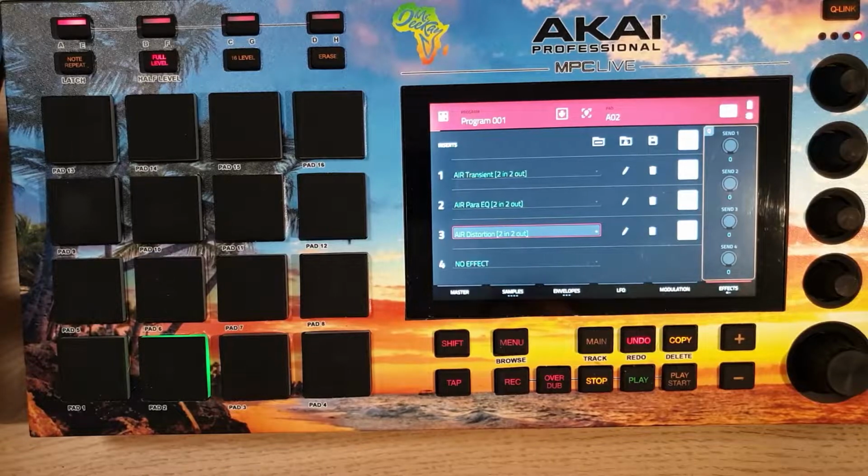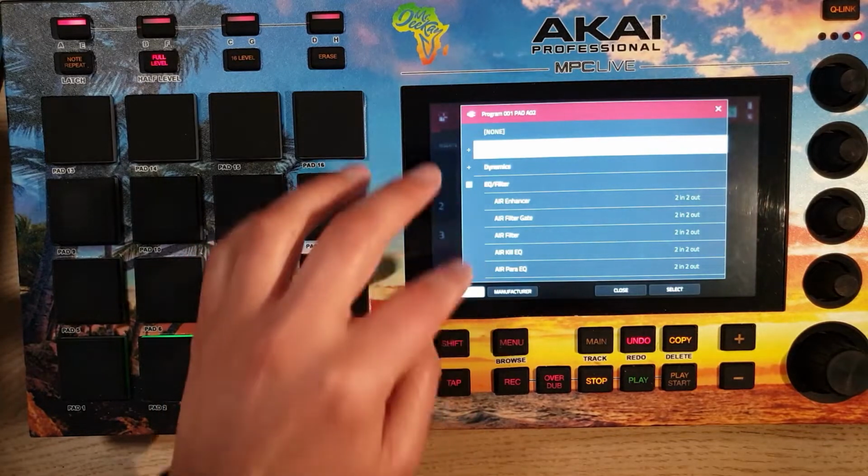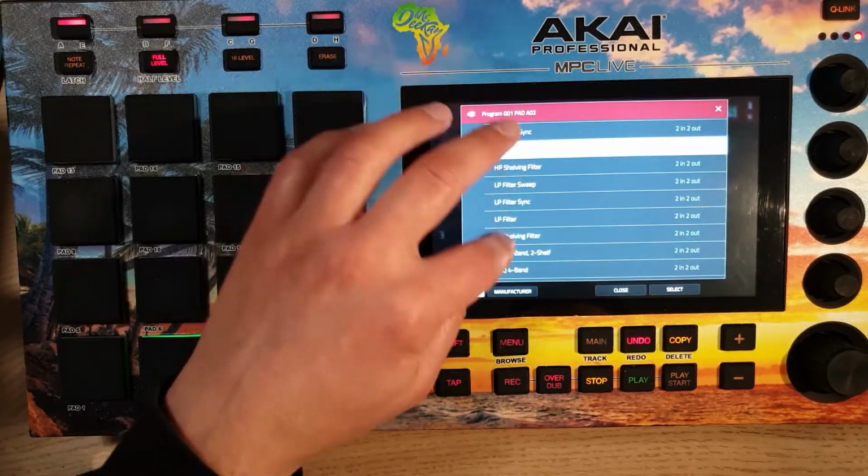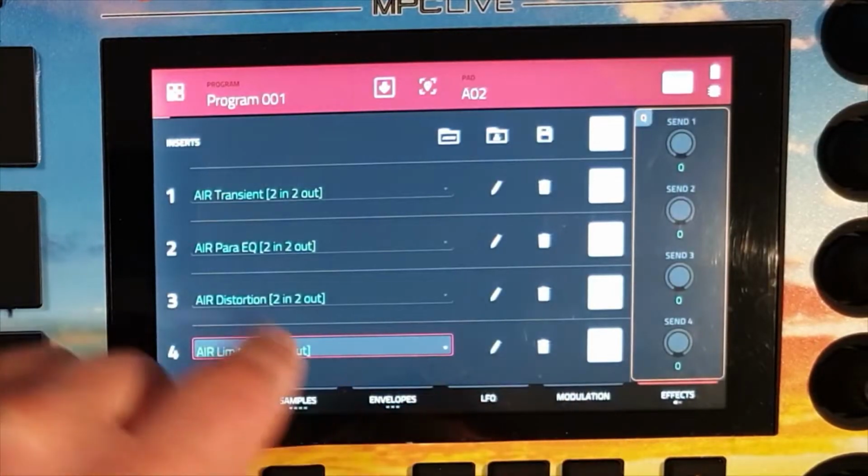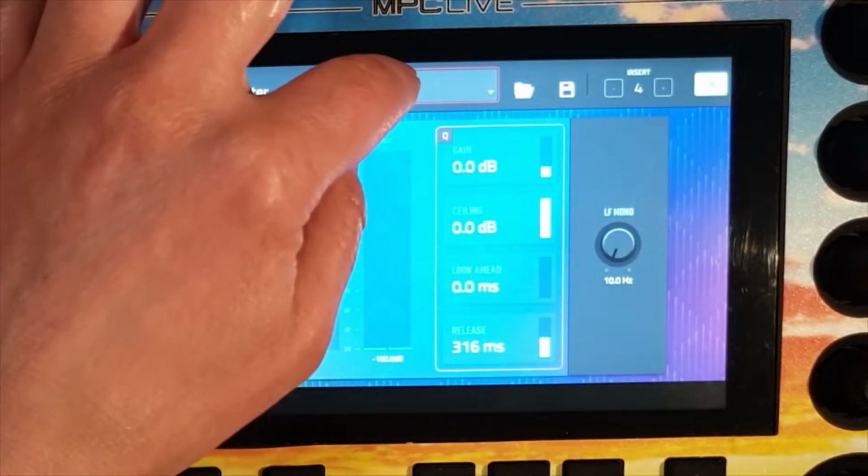And now I can also try the drum effects, for example. But before I do that, I will add a limiter. There it is, air limiter. Going through the presets.